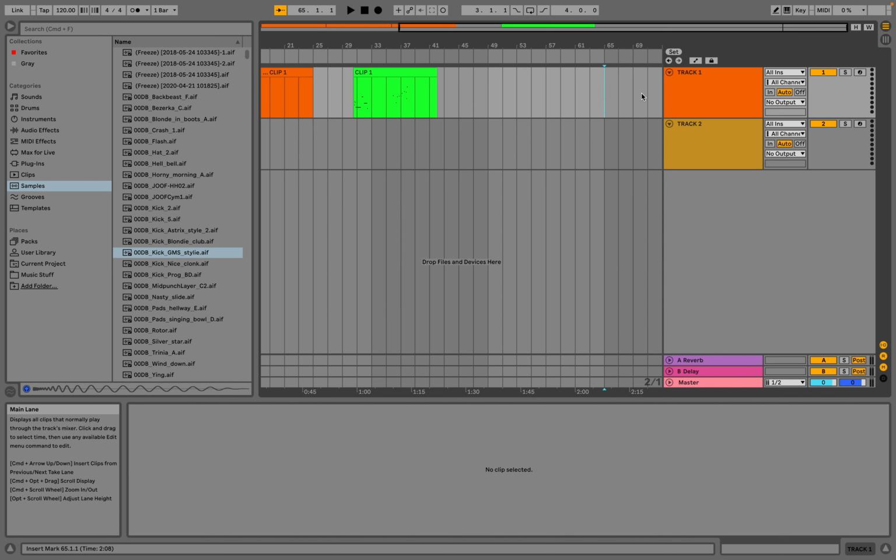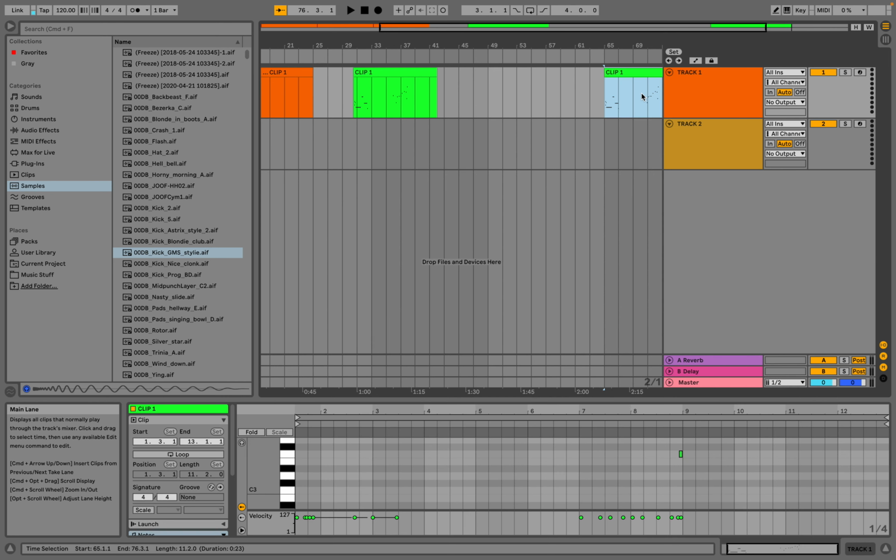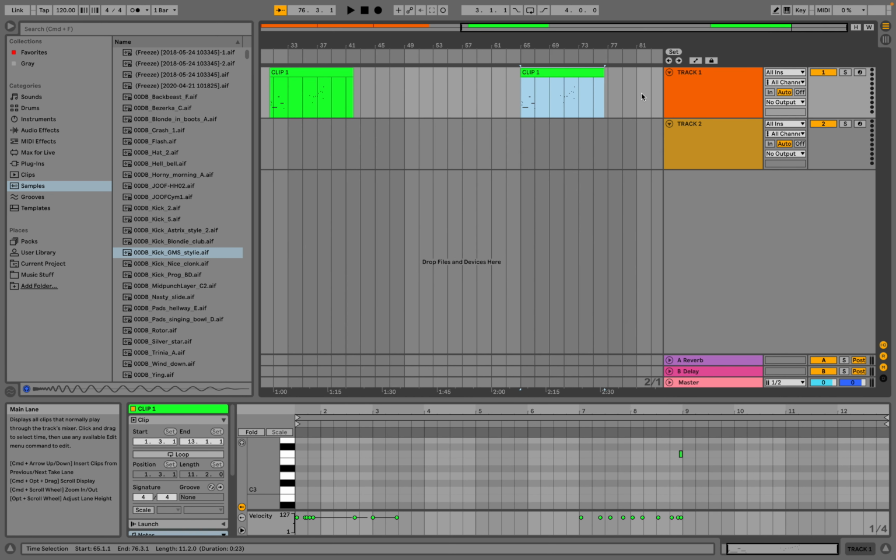Now you can paste this by using, of course, Command V, and you can paste anywhere there's another MIDI track. So I can paste along the MIDI track that I'm currently using, or if I wanted to, I could actually paste this onto the MIDI track that's below.